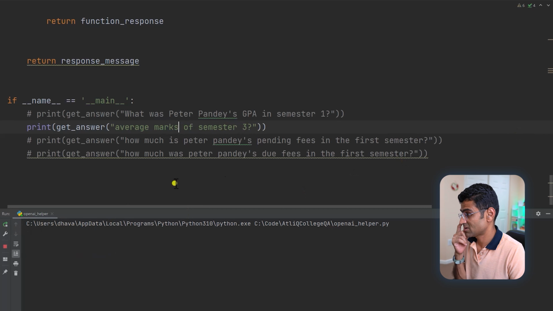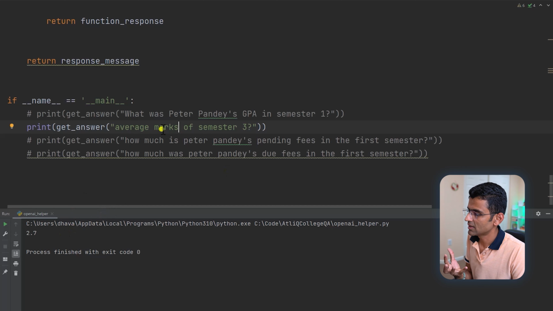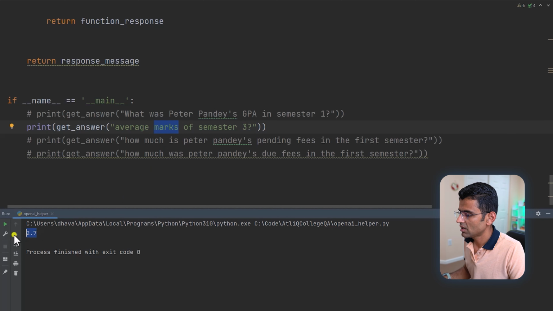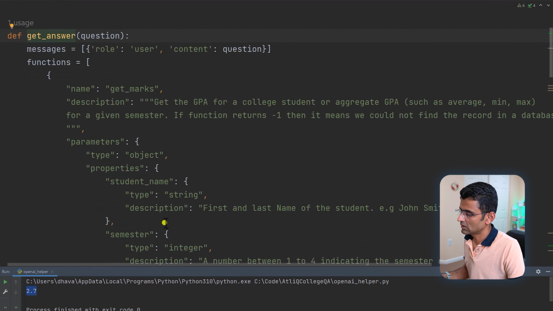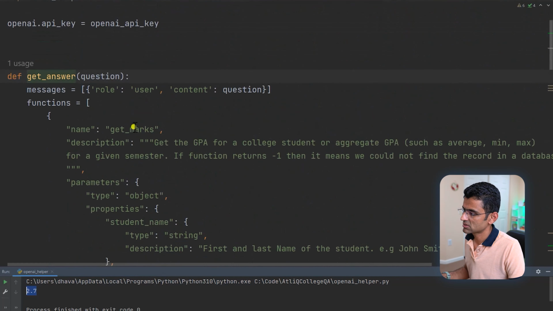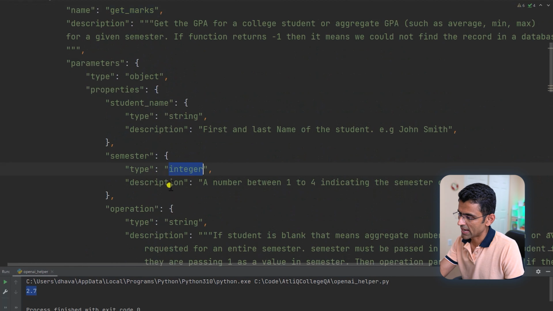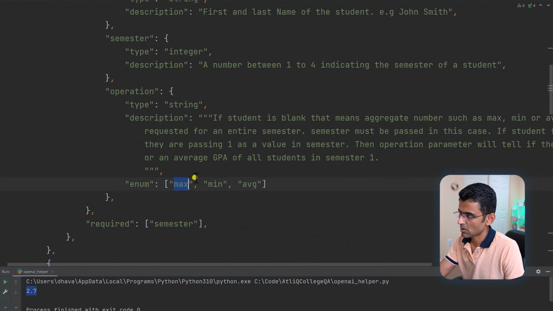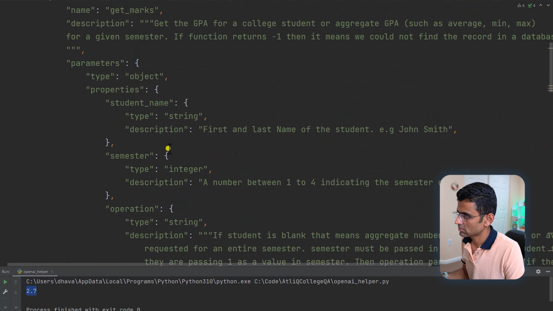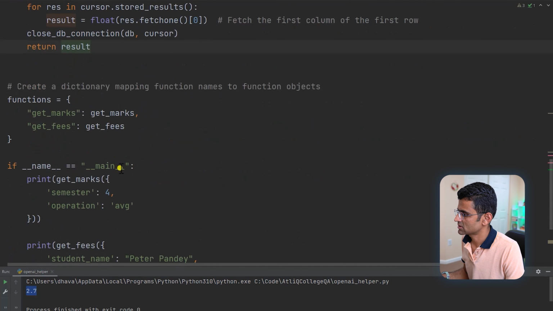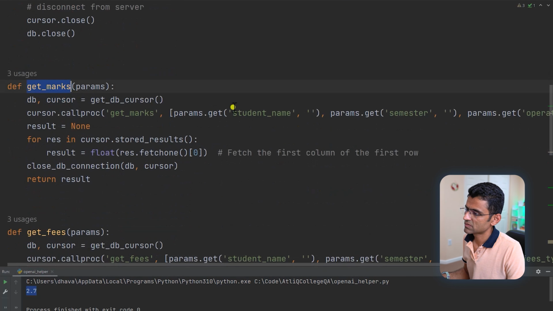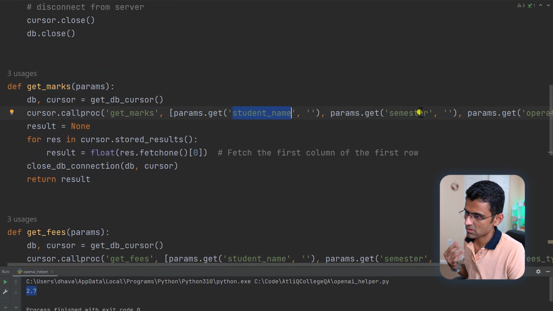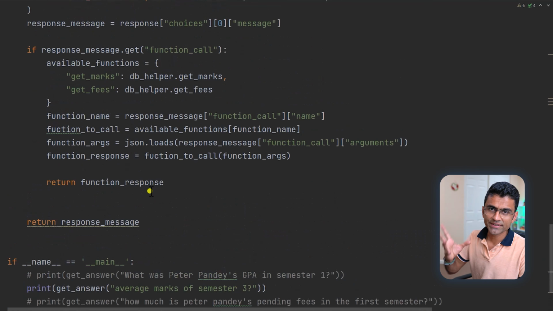Now see, marks and GPA are two different things, but as a language model, it should understand. Look at how smart it is. It knows marks and GPA are the same thing. Therefore, internally in this function, it will call get marks, and it will give semester 2 as an input and average as an operation. It will call this function with student name blank, semester 2, operation being average. So far things are working okay.